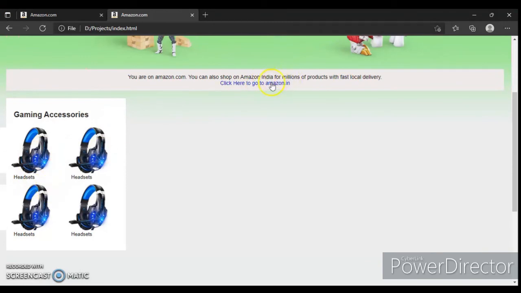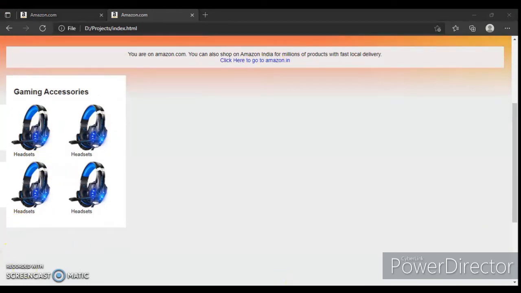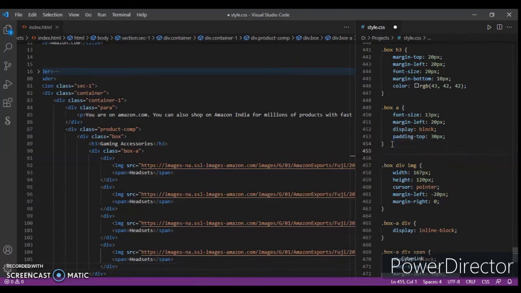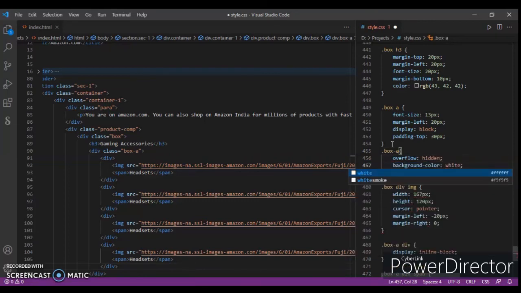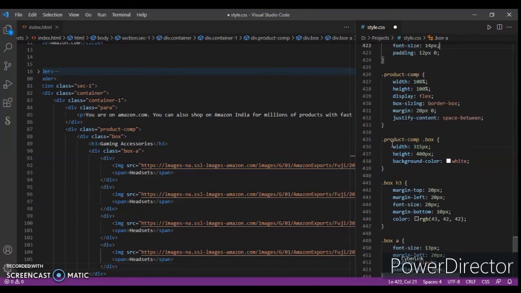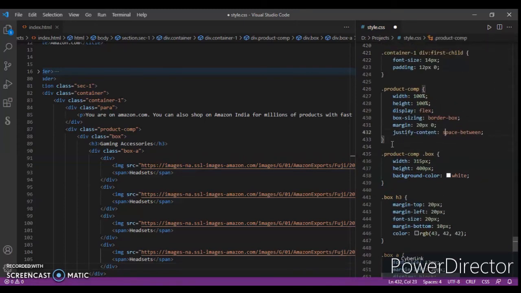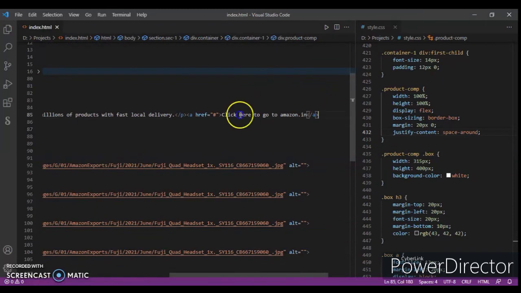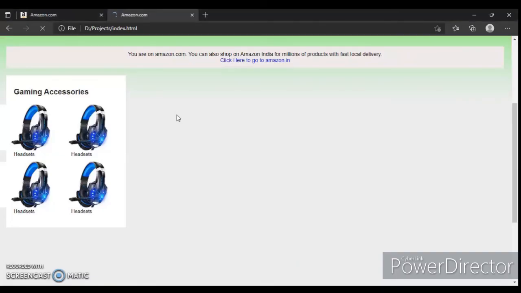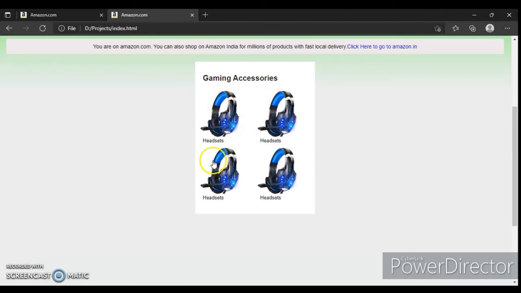But this is not looking good. Let's check this out. I think I've found the problem here. Now write dot box A overflow hidden, background color white. Okay, and change this to around, Control save, and in this p tag cut this and paste it here, Control save. Now check this out, Control R.